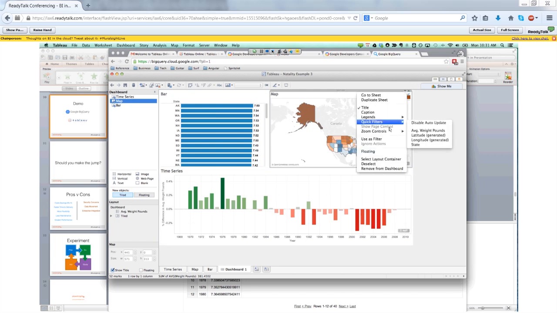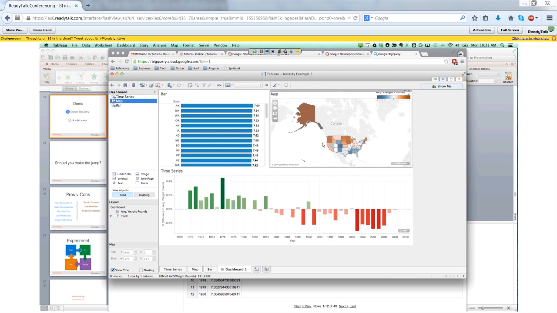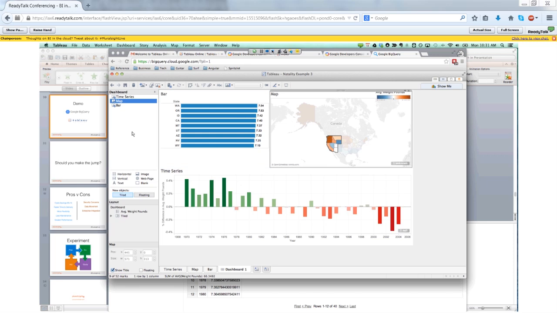And let's do something fun. Let's say that we want people to be able to click a couple of these charts and have it filter the rest of them. We'll do something like this. I'll say use as a filter. So here I can actually say, okay, let's take a look at what's going on the west coast of America. And when I highlight that, it filtered the rest of the data down to what I selected.